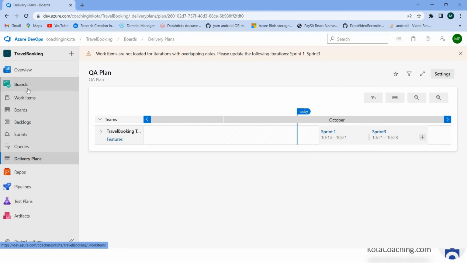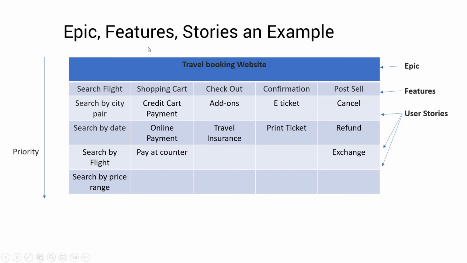So I hope you have understood all these things: work items, boards, backlogs, sprints, queries. In the next video I will add all these things inside Azure Boards, and we will see how it looks in Azure Boards.